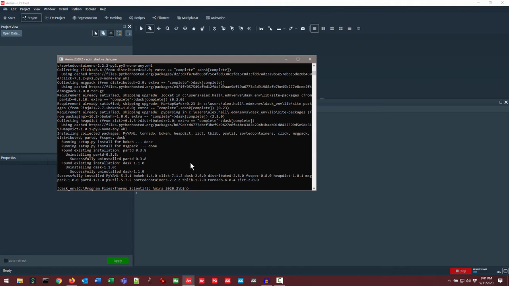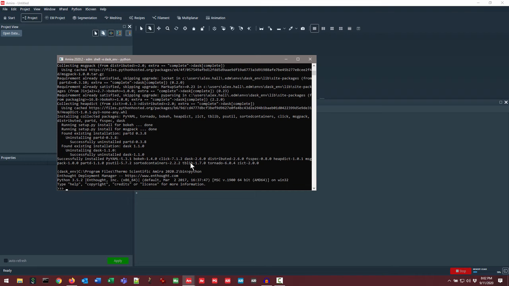The installation of dependencies is also complete. And then finally, the newest version of Dask complete was installed. To confirm all of that, we can open a Python shell just by typing in python, hitting enter. This is Python version 3.5.2.